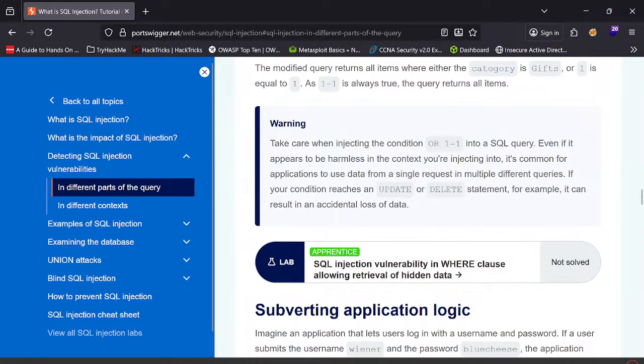Warning: take care when injecting the condition OR 1=1 into a SQL query, even if it appears to be harmless in the context you're injecting into. It's common for applications to use data from a single request in multiple different queries. If your condition reaches an UPDATE or DELETE statement, for example, it can result in an accidental loss of data.